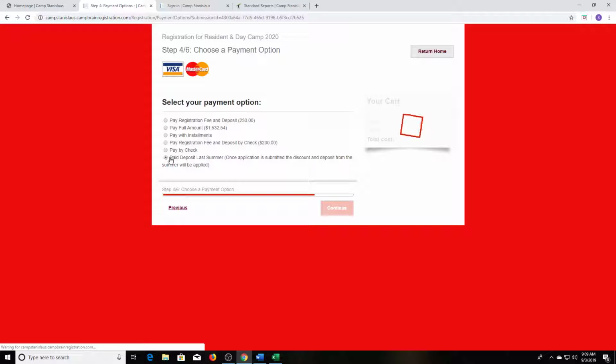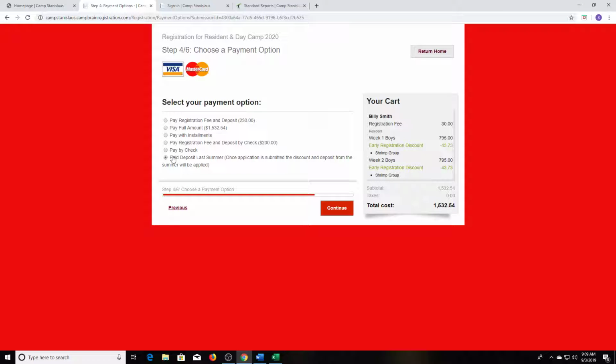Then lastly, there's paid deposit last summer. This option is for people who registered during the special sign-up period at the end of the summer. If you registered at this time, please select this option. And when the application is finalized, we'll get the application, and camp administration will add your deposit and the extra discounts to your account. And then once we complete that, we'll send you an updated invoice.